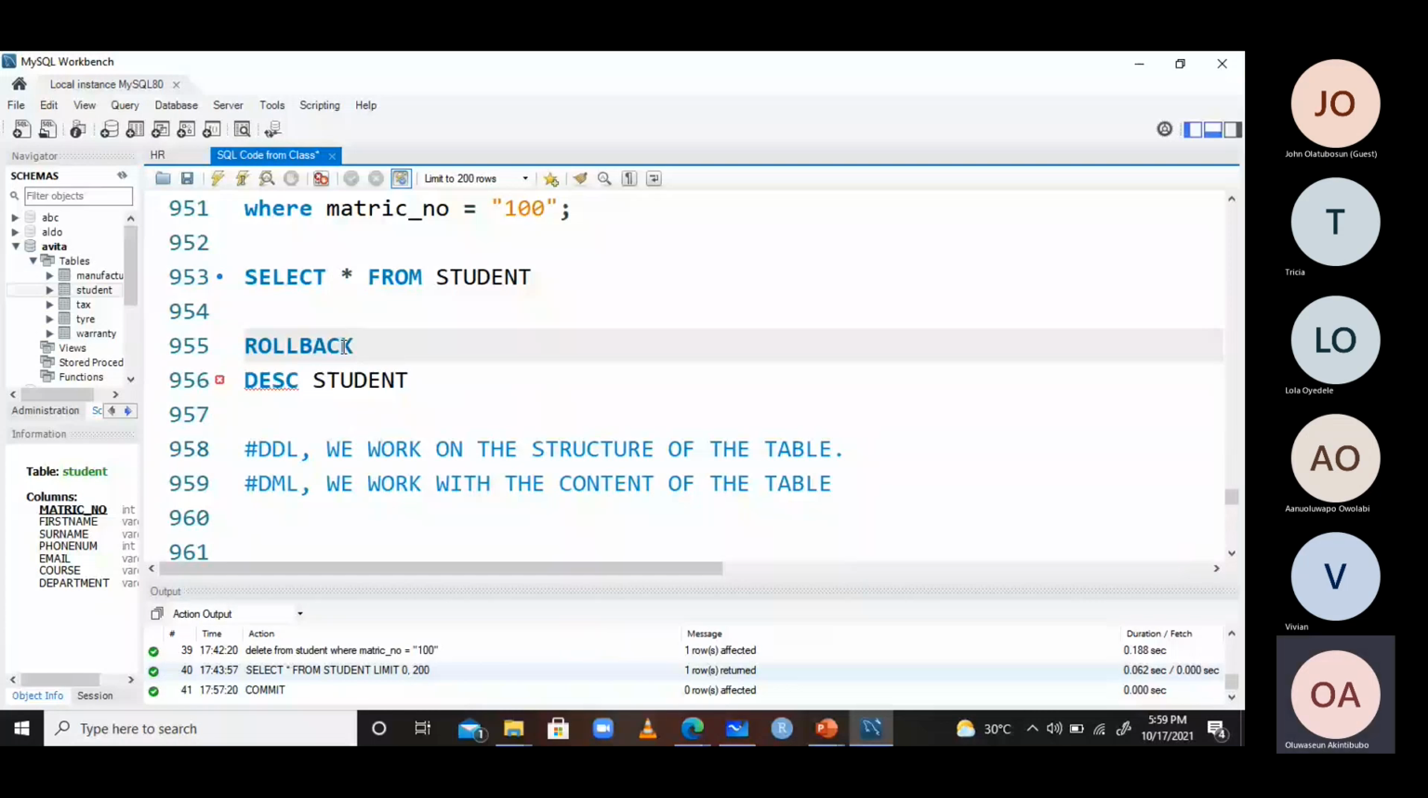Okay, so at what point do you now need to commit? When you use the update statement or the insert statement or the delete statement, and you have made sure that it is error free, you commit the transaction. If it has errors, you roll back. If it is okay, you commit it. So this is it.